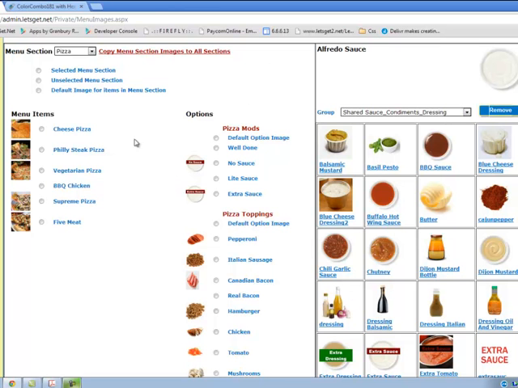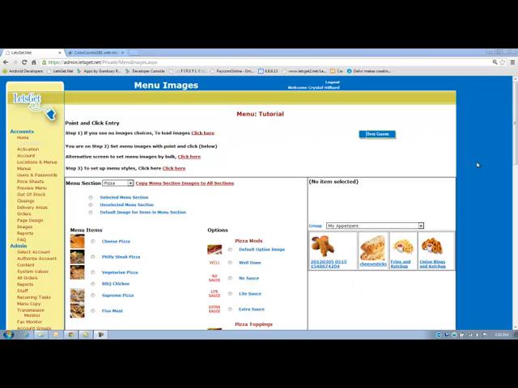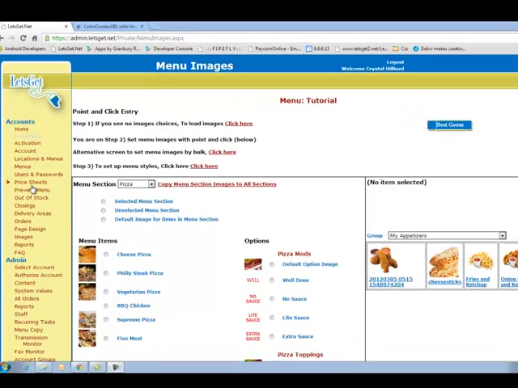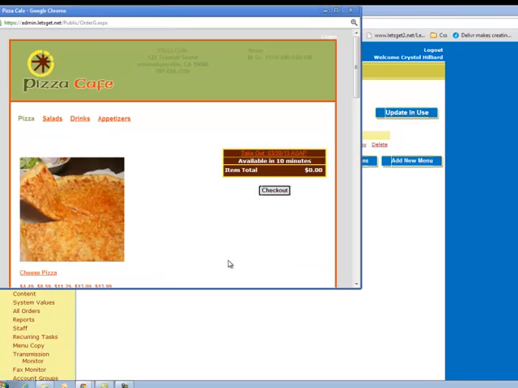Okay, I'm going to finish this up real quick. Okay, now that we have all of our images mapped, let's take a look and see what our site looks like now. Let's hit take out next.